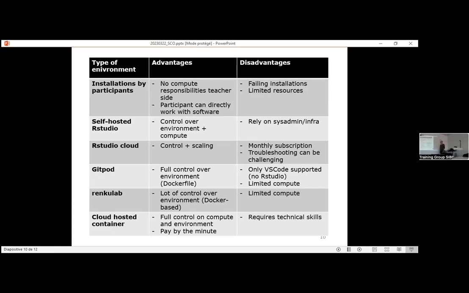What we are using, and what some of you are also using, is to basically do it all yourself on a cloud hosted container. So you have full control of the computer and the environment. You can just decide, okay, I want this kind of instance with GPU, CPU, with this amount of memory per user, or combined for all the users. And the very nice thing about that is that it's pay by the minute. The minute you start it up, you're paying, and when you stop it, you're not paying anything anymore, other than, for example, a monthly subscription.